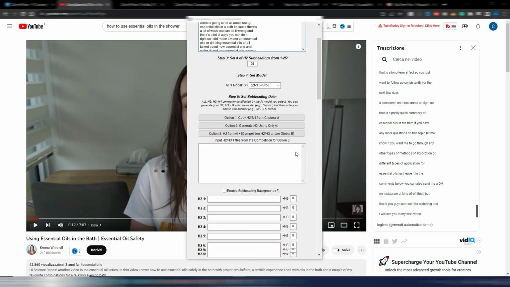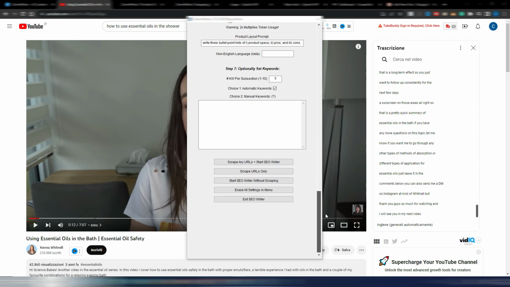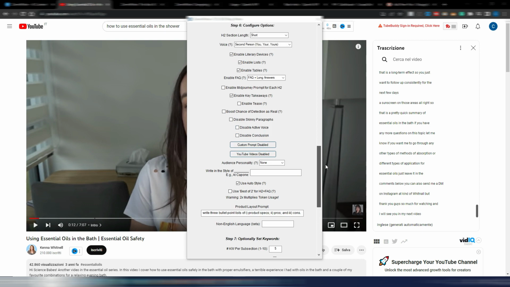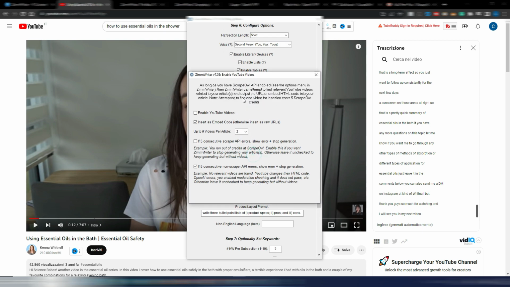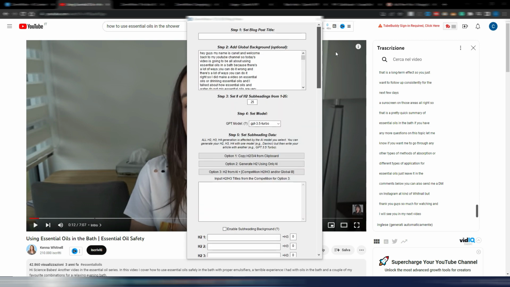And then you can generate your article using the SEO article generator. Even here you have some new options, for example, these YouTube videos. These are the same options you can find in the bulk writer, and you can generate your article, but in this case you need to do it one by one.